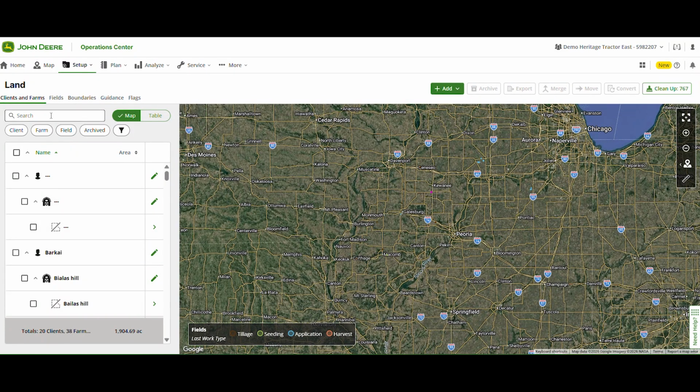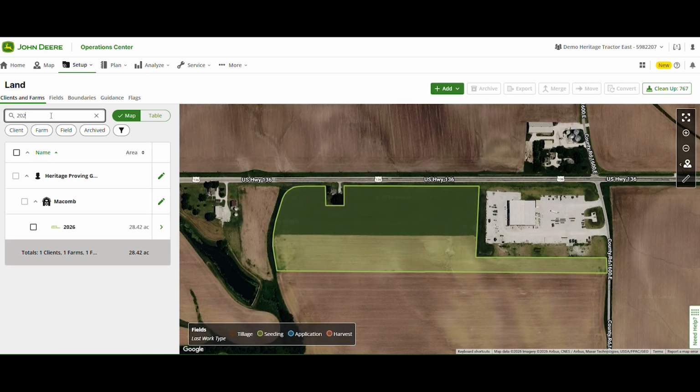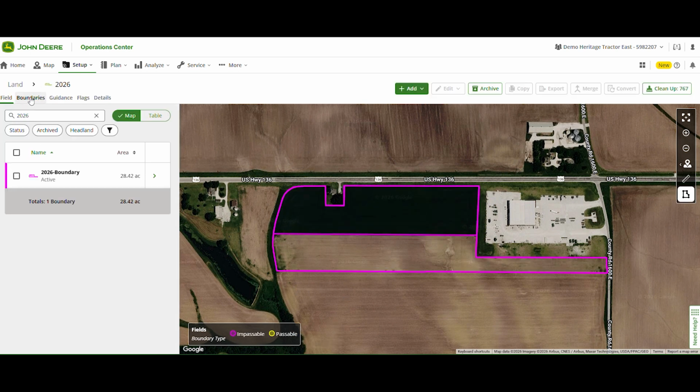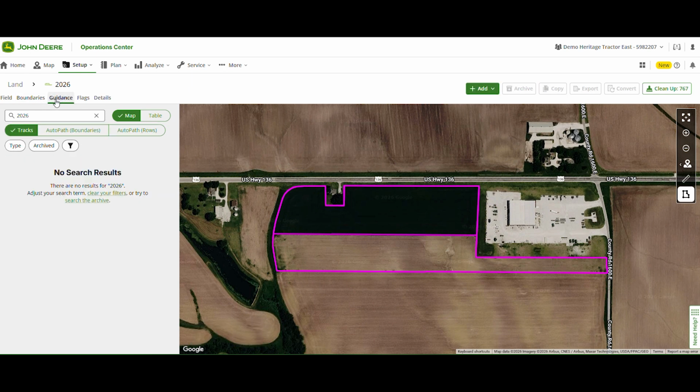And then over here on the left side, you can search for a particular field that you want to look at. So I'm going to select this one. And you'll see it shows the boundary here. We can also look at guidance flags and other details. So to see the AutoPath from rows, we're going to go to Guidance.